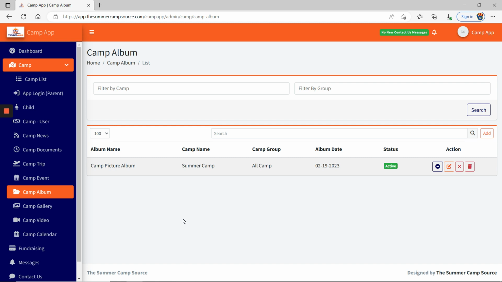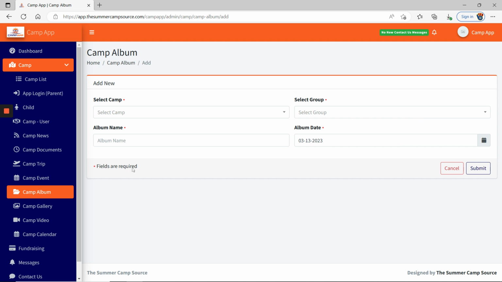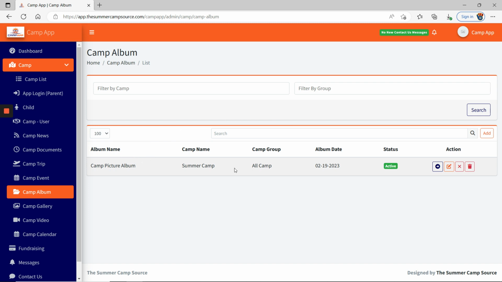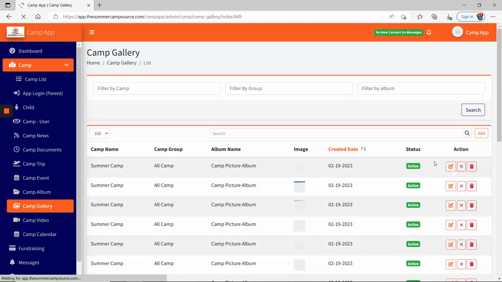So to upload your pictures is a two-step process. The first thing you're going to do is create your album, which we did here, a couple simple fields. You hit the add button and date your album and select which camp and which camp group that album belongs to, and then name it so you know which album's which. And then once you see your album here, two ways you can get to the gallery. This little arrow will take you there, or you have the gallery option here. And this takes us to our picture album, the gallery for this specific picture album.